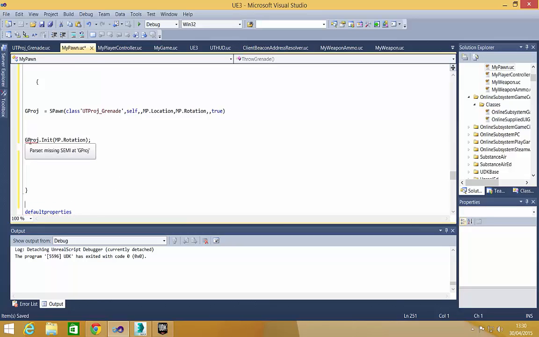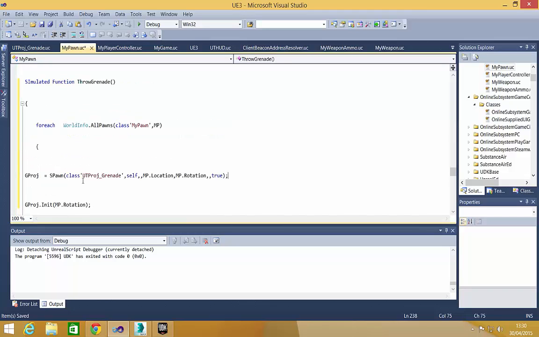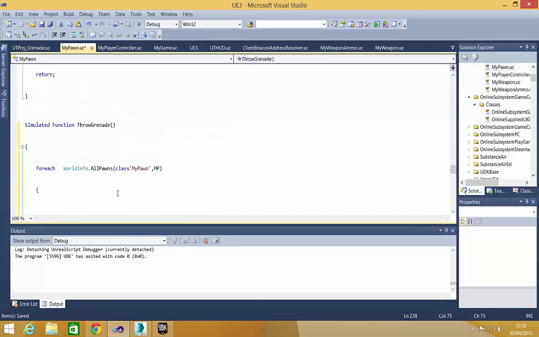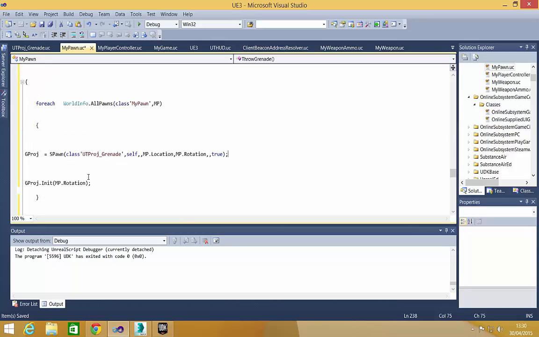What's this? Missing semicolon. Oh yeah. Semicolon. That's the spawn function. Alright, so we get a for each loop telling us that we want to spawn the projectile as well on my pawn's location and rotation, and we initiate it off my pawn's rotation. So that's why we need the for each loop, so it references it.